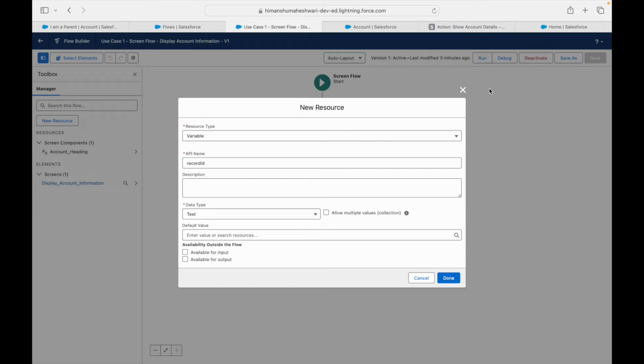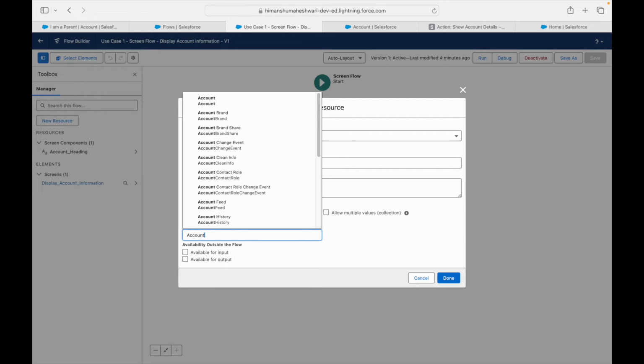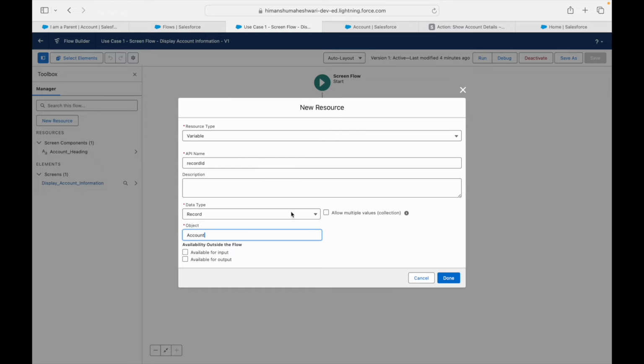You have to query that information from the database and then display the information that you've queried, correct? But now Salesforce does not want you to waste a query on it, so you can very well choose data type as record, and then say that I want this record ID variable to be tagged to an account record, and this should be available for input.